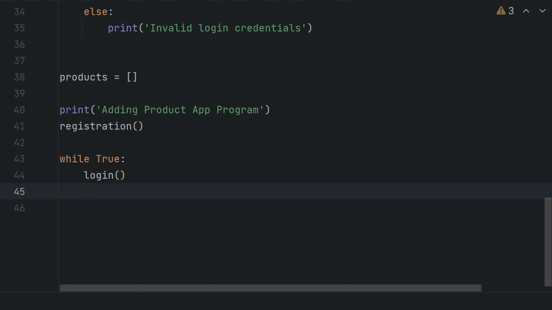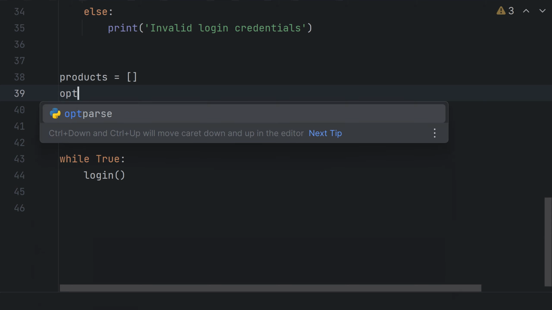But first, before that, we need to define something. We need to define an option for the users, whether they want to add a product or view the products. If they want to add a product, they will add a product. If they want to view the products that we already have in the product list, they can also view the existing ones. So now let's call these options.